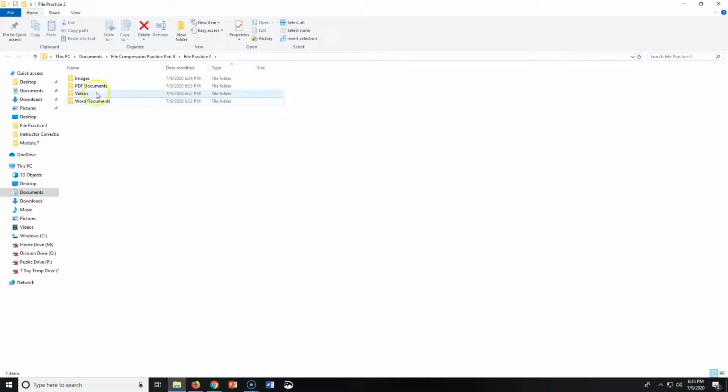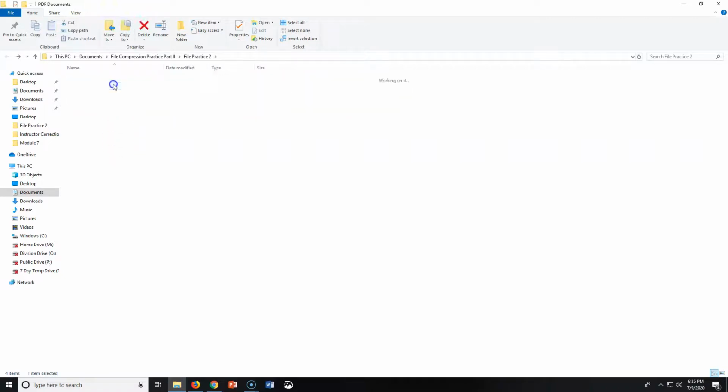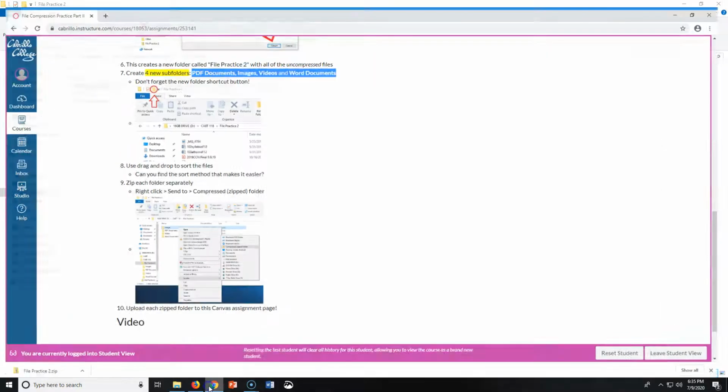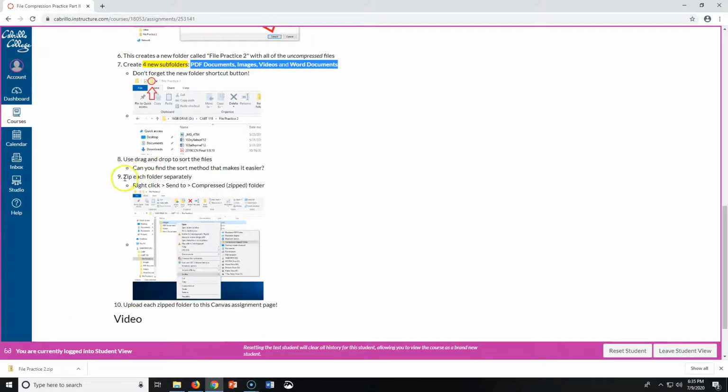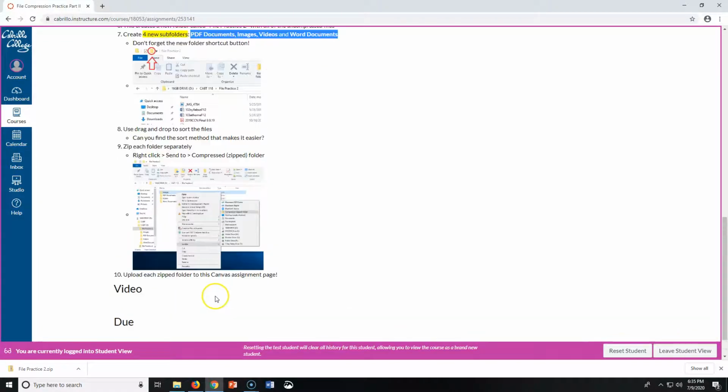And there we go. So now I can double click on images. I see all the pictures. I can double click on PDF documents. I see all the documents. So on and so forth. Let's check back here. And now we have zip each folder separately. We right click, send to compressed zip folder. And we're going to upload each zip folder to this Canvas assignment page.